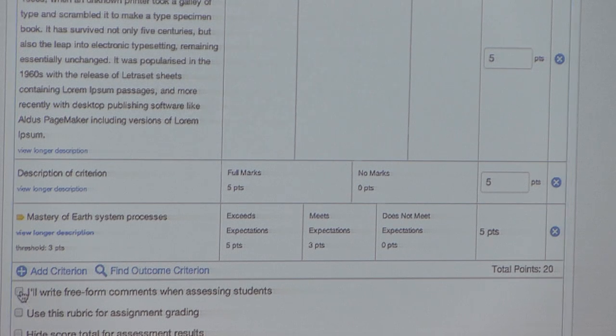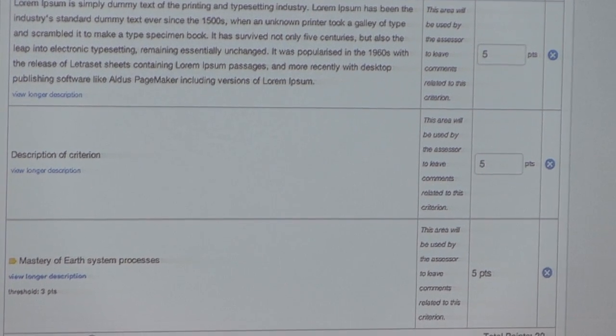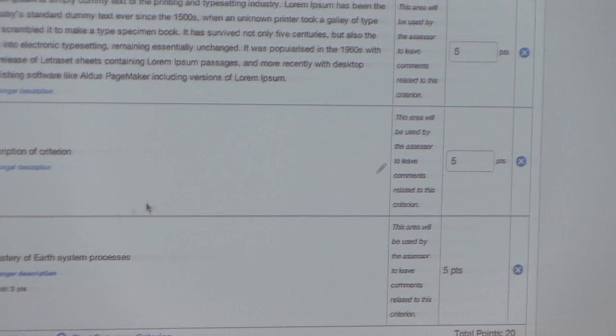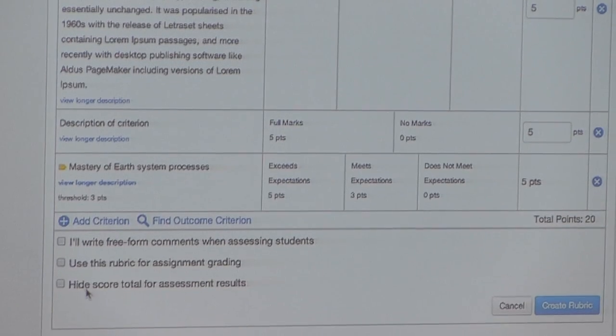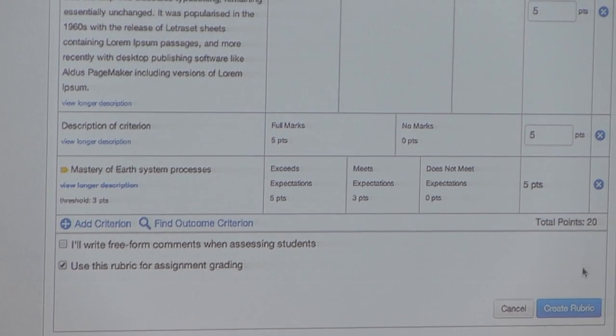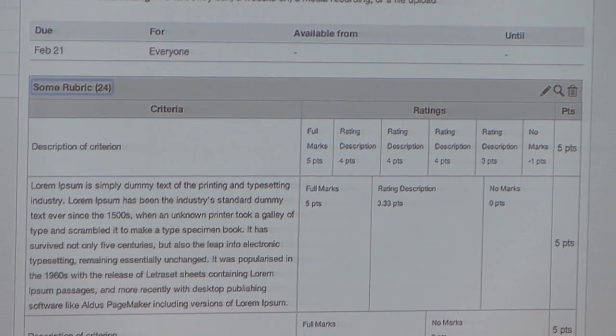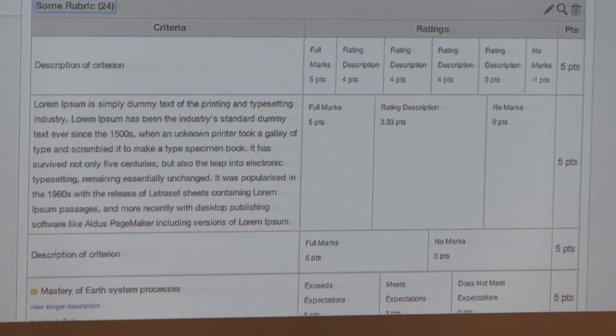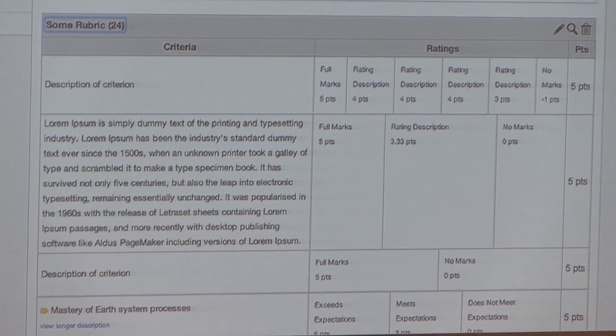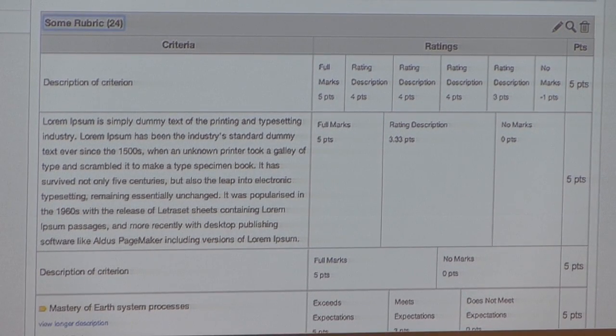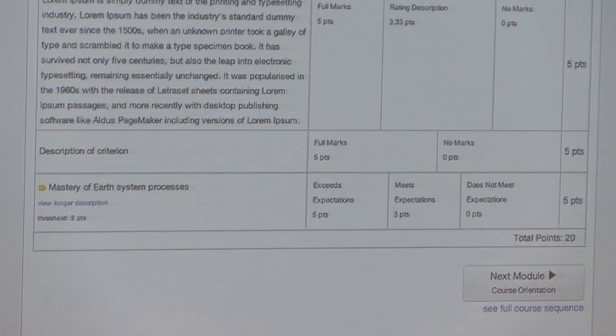I can do free-form comments when assessing, so if I don't want to use a scale, I can just put the comments in free-form. And I do want to use this rubric for assignment grading, so I click Create Rubric, and now I've just created and aligned this rubric. Anytime moving forward, anytime I want to add a rubric, this one will show up in my list of rubrics that are available to me because I've already created it.